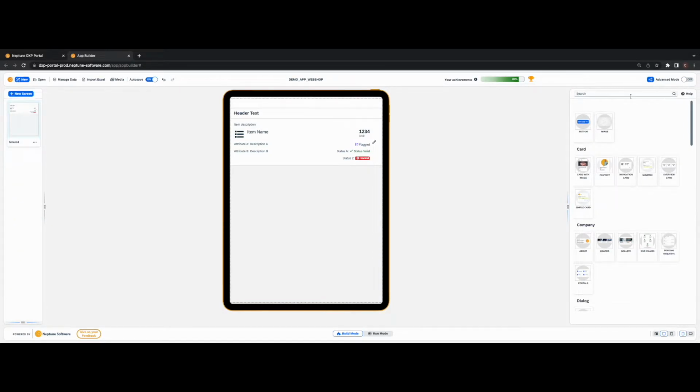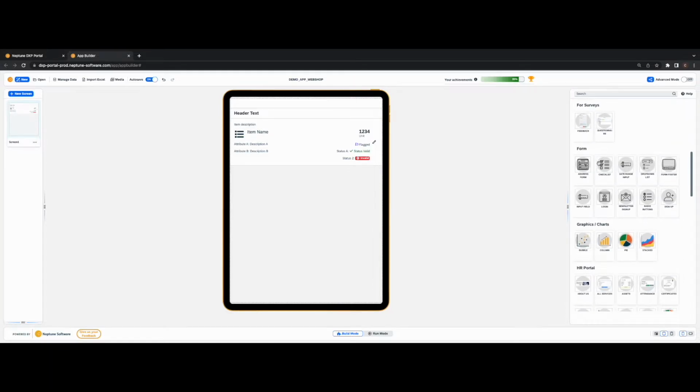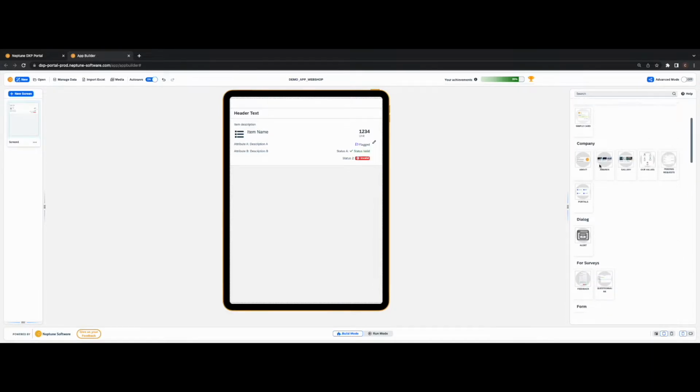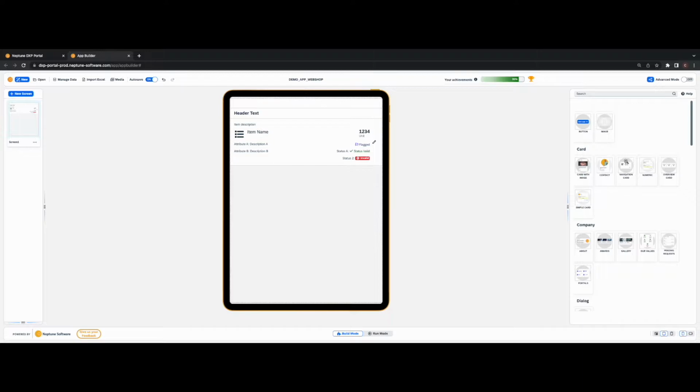As you can see, we have all the building blocks ready to use, the achievements bar, as well as the build and run mode at the bottom of the screen. Overall, we have a clean UI to work with, enabling the business users to create their own applications.